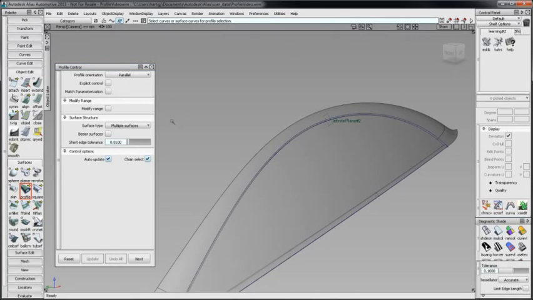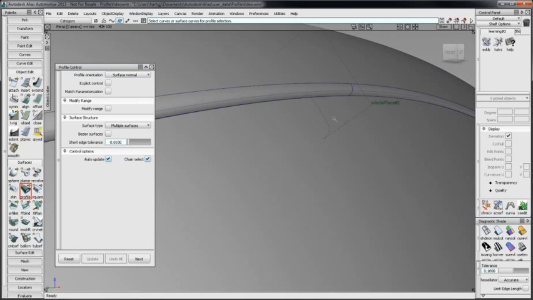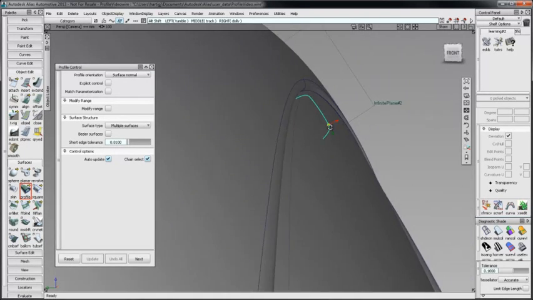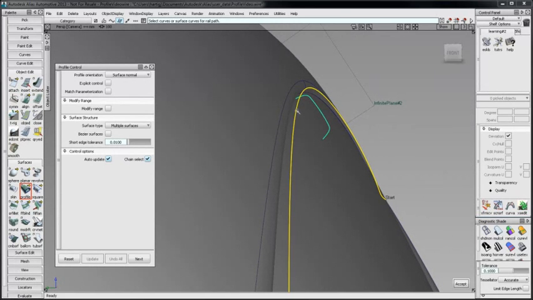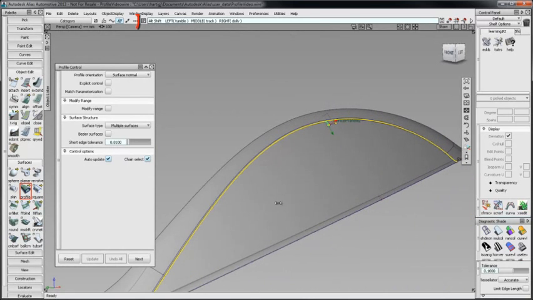In this last example, I'll use the surface normal option in profile orientation. Here, I have a side glass that I'd like to put a molding around. I'll select the profile curves. Next, I'll select this curve as the rail. Since this curve is not associated with the surface, I am asked to select a surface for profile orientation. I'll select the glass surface.